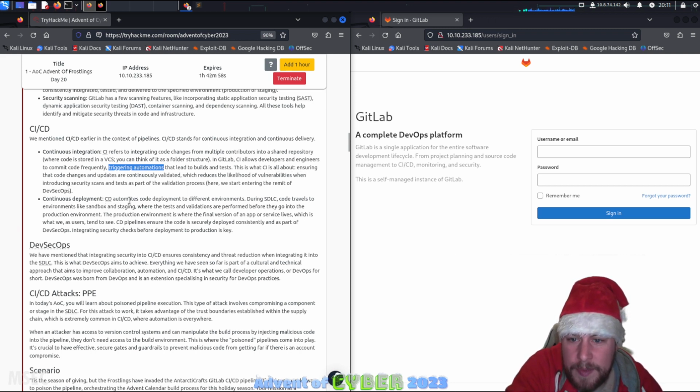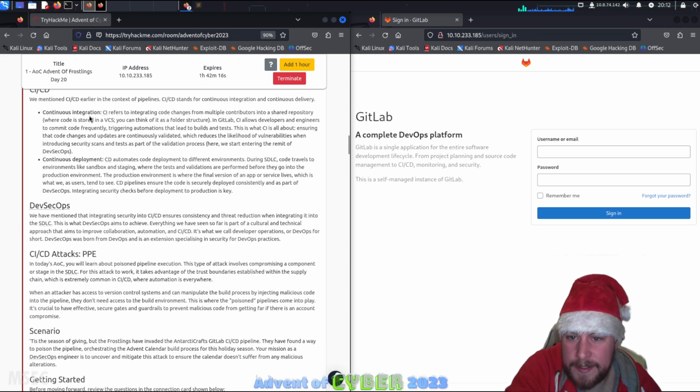So we ensure that the code changes and the updates are continuously validated, which will then reduce the likelihood of vulnerabilities when introducing security scans and tests as part of that validation process. So if you imagine a developer wants a new feature added, they commit it. There'll be some tests that run to test that the code is of a significant quality, and then once it's done all those tests, it will then go into a security scan, and then the output of that scan will say if they find various application findings or not. And if it finds things, then you can break the build, and then that'll force them to not be able to deploy anything. They have to go and fix it before they can do that. So that's what CI does.